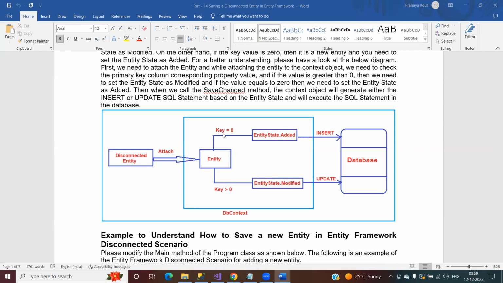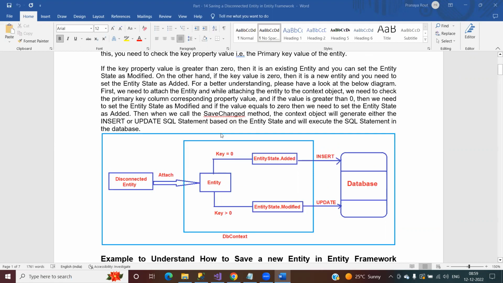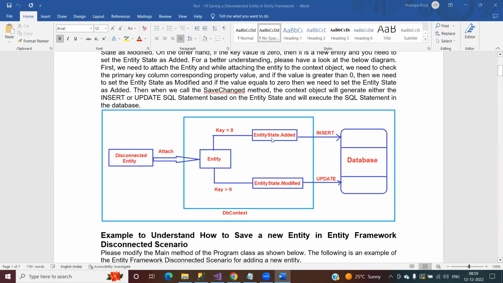Let's assume that you are taking a string key, right? If you are taking a string key, then what is the default value of string? Null. If the value is null, it means that entity does not exist in the database, and you have to set the entity state as added. If some value is there, it is not null, then that means that entity exists, and you have to set the entity state as modified.